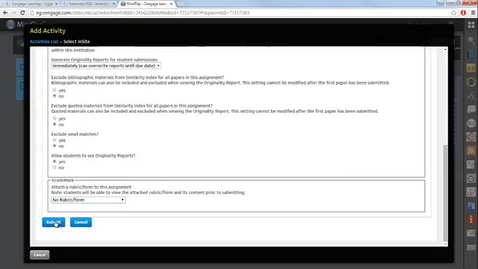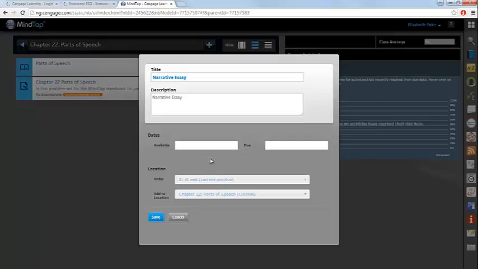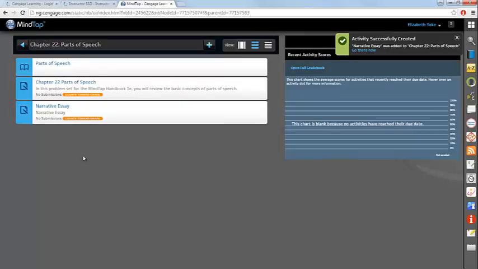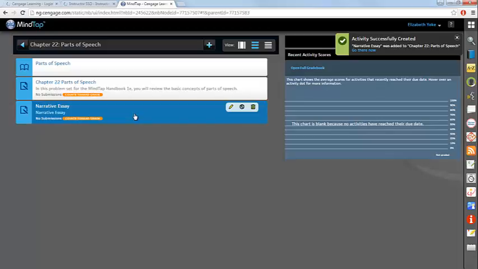When finished, click Submit. If you'd like to retitle the essay or add in a new description, you can do that here. Within this window, you could go ahead and set your available and due date, and then make sure that you have the InSite assignment set to be delivered to the appropriate location. When finished, click Save. Your InSite assignment is now included within MindTap.